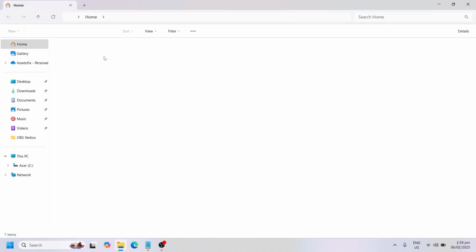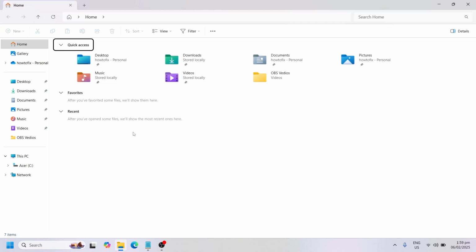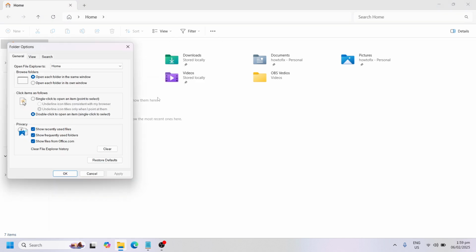Okay, so once you are redirected to your File Explorer, as you can see here at the top: View, Filter, and the three dots. All you need to do is click these three dots to see more and then scroll down for options. Here it will open a new window which contains folder options. It has General, View, Search.